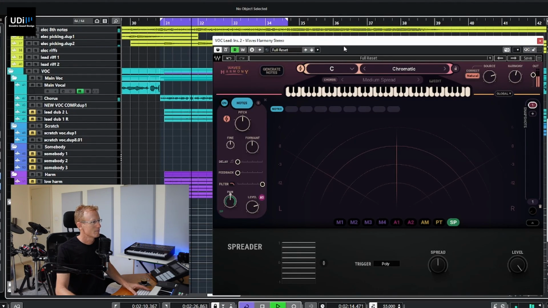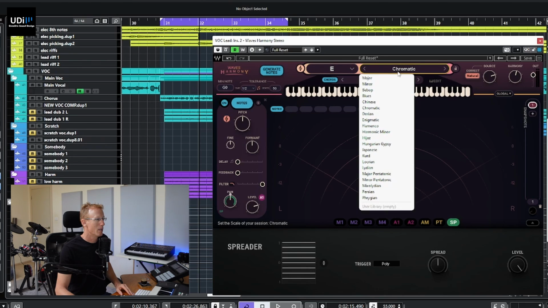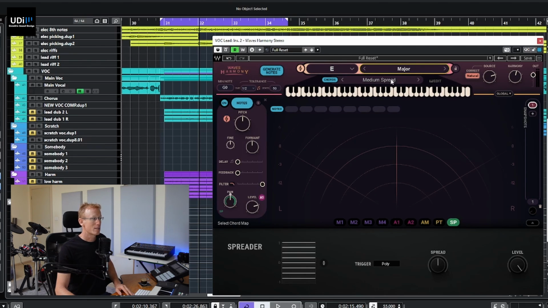Right, so I have this demo song here that I use all the time, and the first method would be to generate the notes. So I'm gonna just hit generate notes, and I'm going to select a scale here. So it's gonna be E major, and let's have a listen.